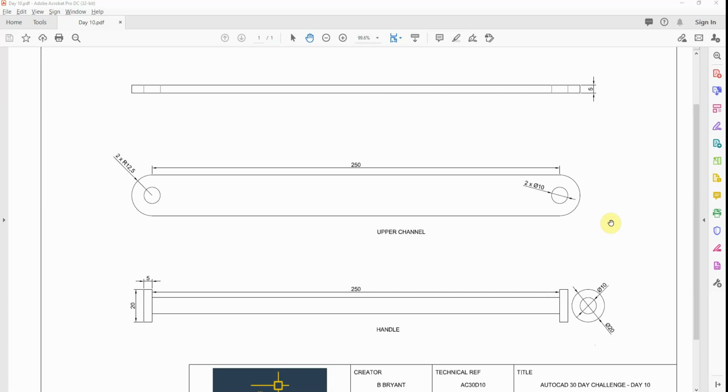Day 10 is a bit like day 9, with this upper channel component. This is like a one slice section of the component that we did yesterday. A couple of ways we could do this. You could go into the component from yesterday, remove the back half and just use the frontal view, but it's good practice to use the same skills over and over again. So we're going to work with some components that are both 250 long with some extra pieces on the outside. So it's just practice for this one.